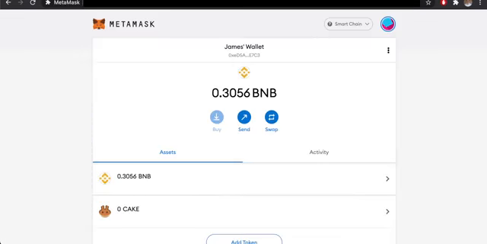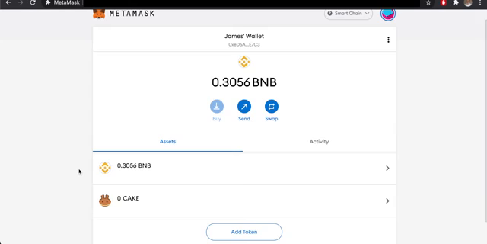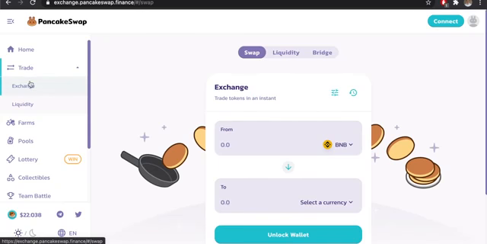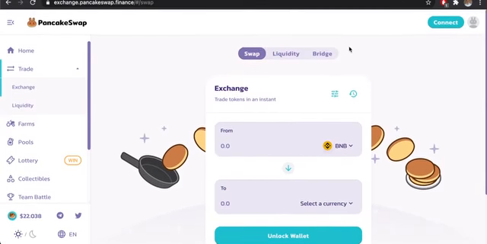Then we can come back to my MetaMask right here. You can see Cake is added. Now, if you send any tokens to your MetaMask, it will show up as a balance against this token. First then, let's go to PancakeSwap and go to exchange. I want to exchange some tokens. So what we can do is connect our wallet once more.